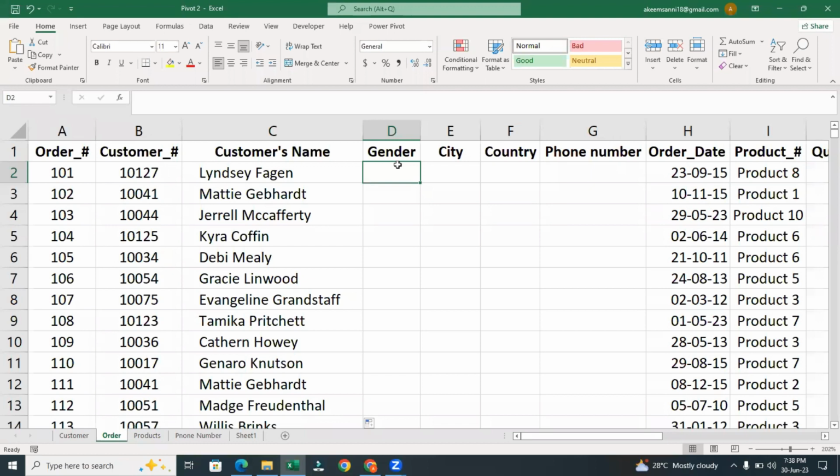XLOOKUP is different from VLOOKUP. That is the latest version. But right now, maybe I should postpone the XLOOKUP till next week because I want you to practice this VLOOKUP very well before we call it a day.